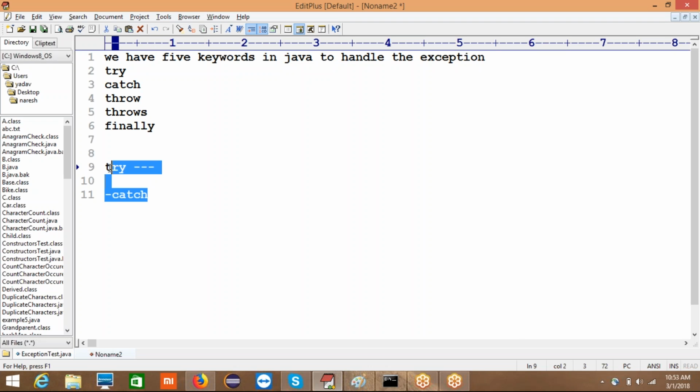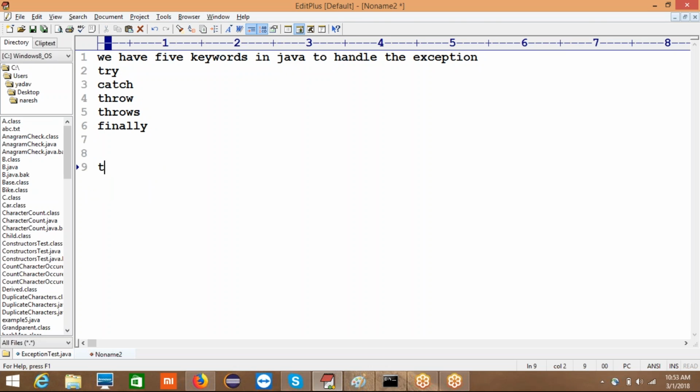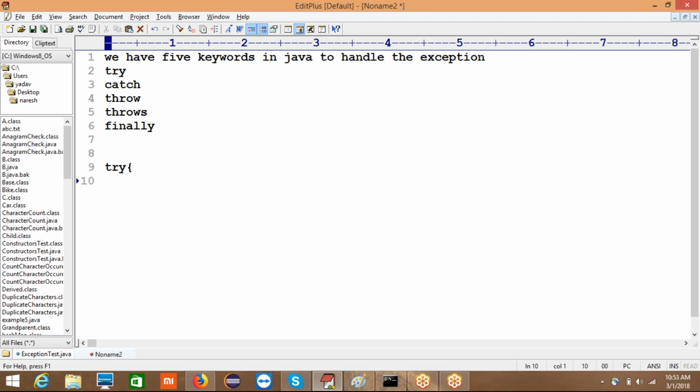I'm going to write the syntax for the try block. So this is the try block. I'm closing the try block, give some space, and this is the catch block. This is the catch block where we write some exception. So we are going to write the exception name.